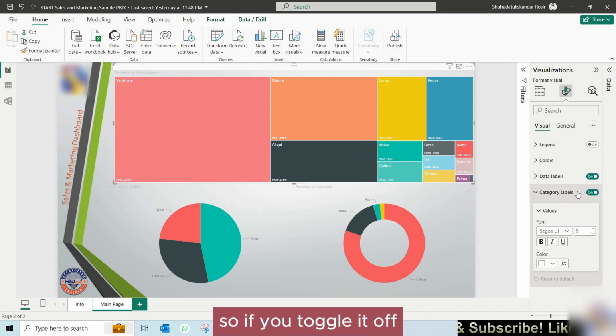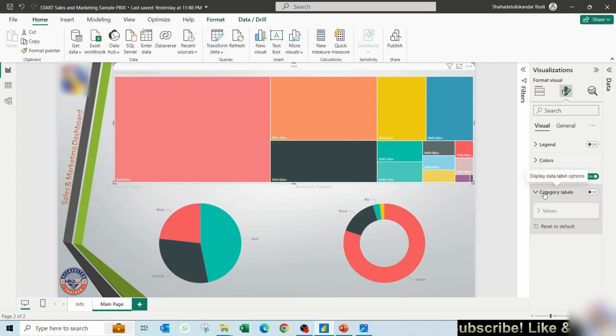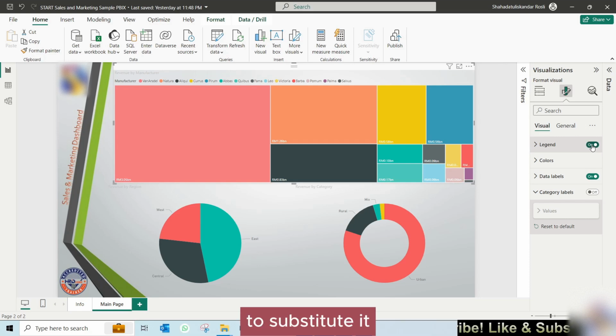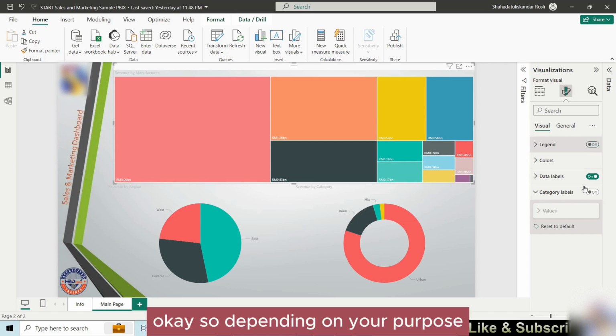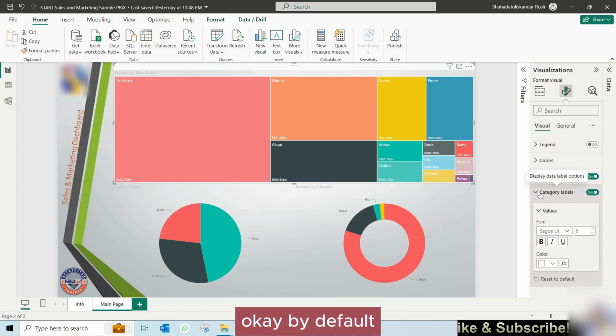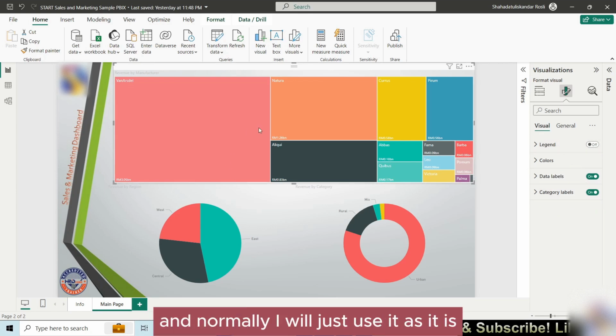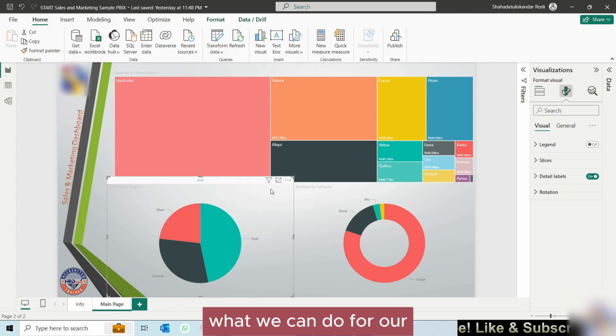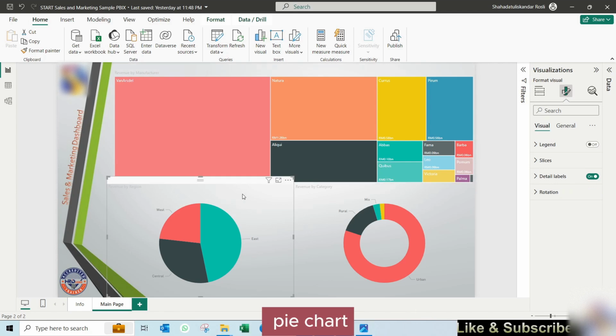Category labels is what you can see in each box right now, all the manufacturer names. If you toggle it off, you may need to use this legend to substitute it, depending on your purpose. By default it is toggled on, and normally I will just use it as it is. So that's all that we can modify for the tree map. And now let's go and see what we can do for our pie chart.